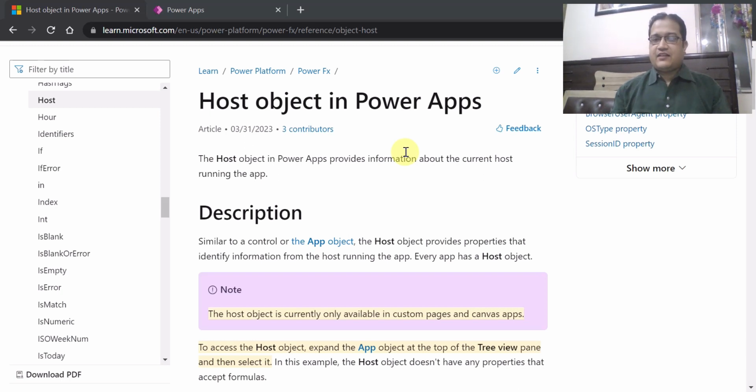When I say the current host running the app, it is available in the app object, just like we have the app object in Power Apps. Inside it, you will find the host object as well. This host object will give you the current user browser information, tenant ID, and session ID. All these are available with the host object.